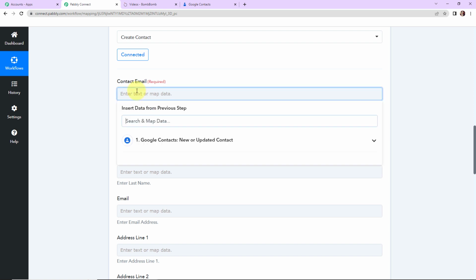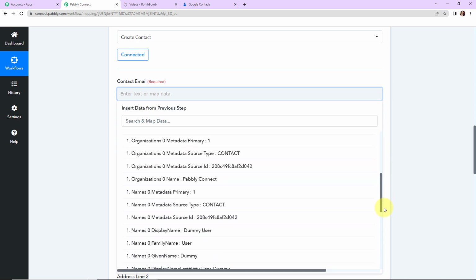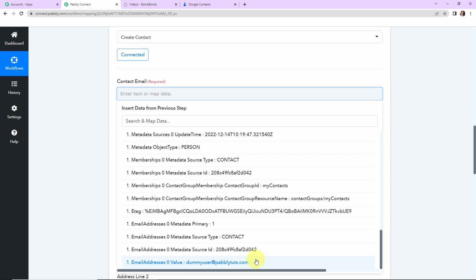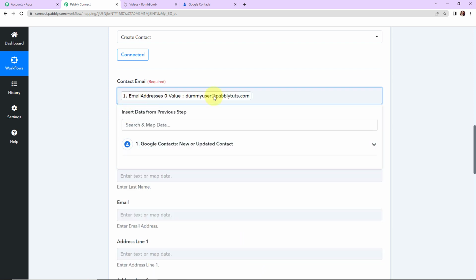Mapping means that I already have this information in the previous step and I'm just going to retrieve it here. So when I click on this, I need the contact email. So it will show me the previous step. As I click on this and I take you down, this is the email address. So let's click on this and see, this is how you map. Why is mapping important? Because if I write this thing manually, then every time the workflow runs, it will never take the new data into account. It will only take the manually written data. That is why mapping is important.